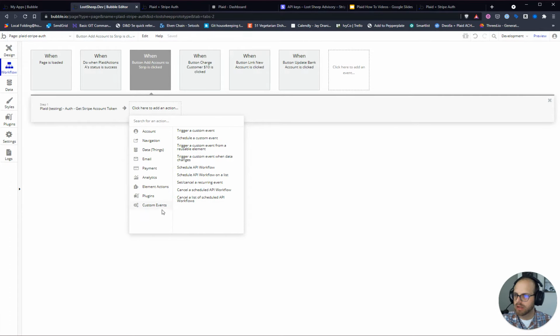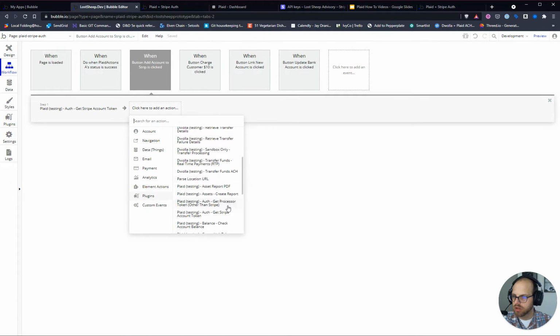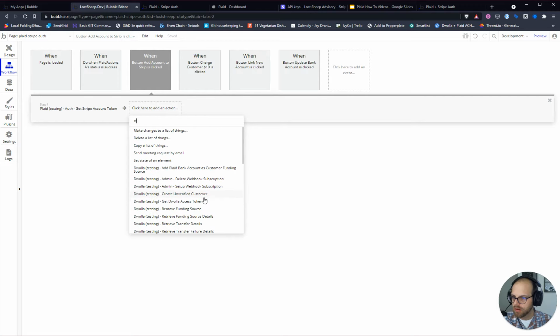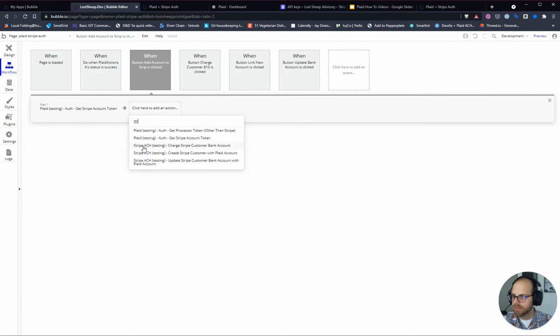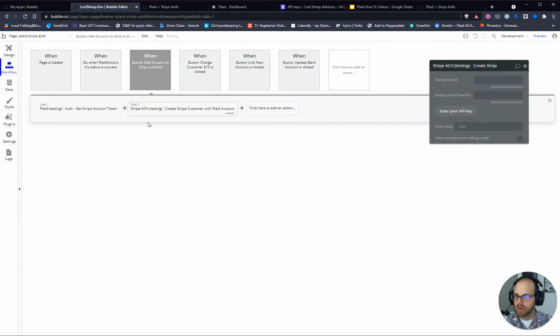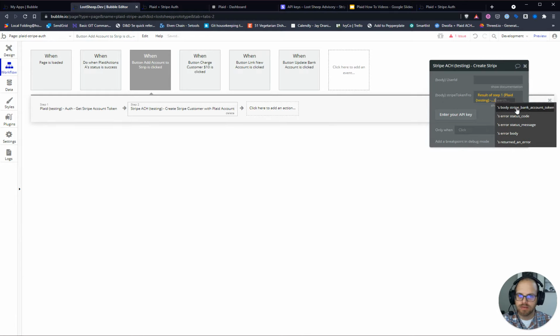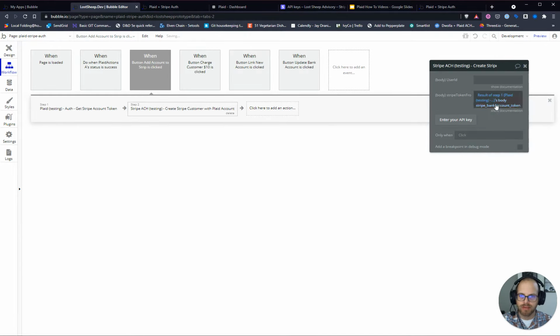Then I need to send that on to Stripe. So I'll go look for the Stripe ACH testing actions, and I want to create a Stripe customer with a Plaid account. You'll notice what this takes in is Stripe token from Plaid. That's step number 1. You'll see the result is Stripe bank account token. That's that secure token that Plaid has created for us, and now we're going to send it back to Stripe. So that's all we need to do here to get the account added to Stripe.